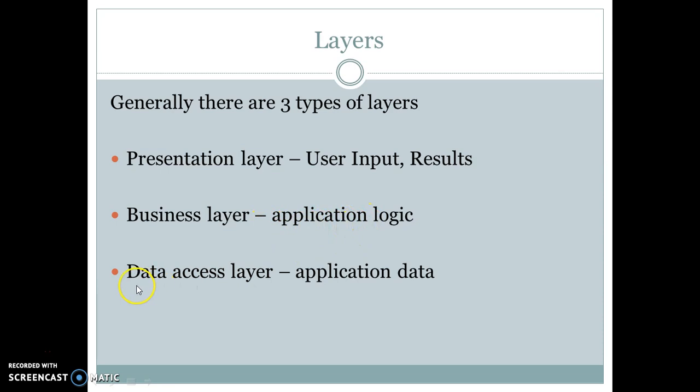It consists of the core functionalities of the application. And the last layer, that is data access layer, consists of the application data on which the application core functionalities are carried out and the results are presented to the user.